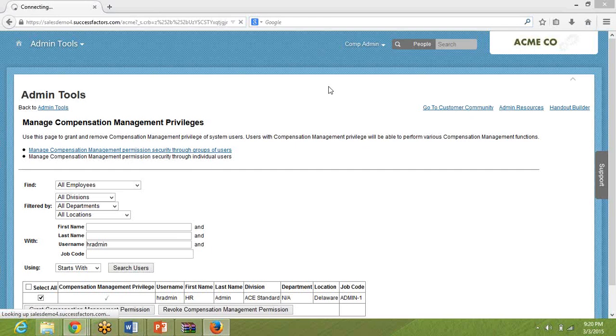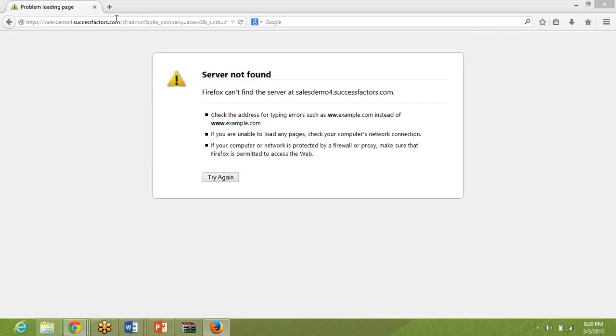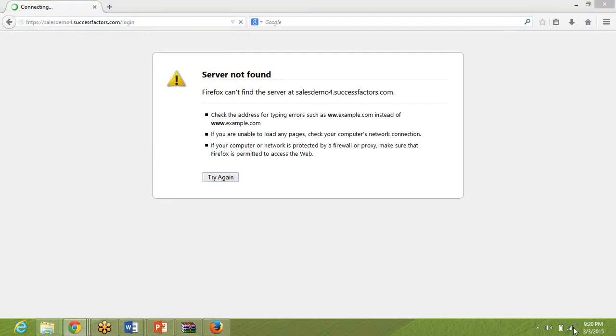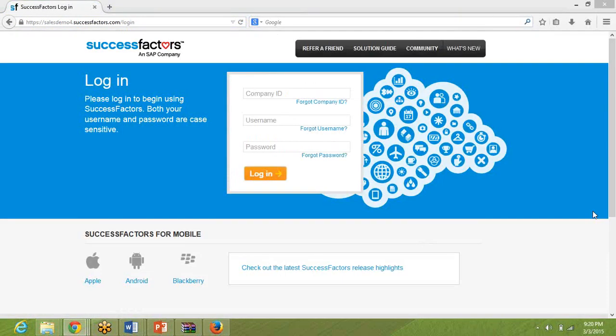Raghu, your screen is not changing. No, it is. You can see here there is a busy wheel going on. One second, guys.